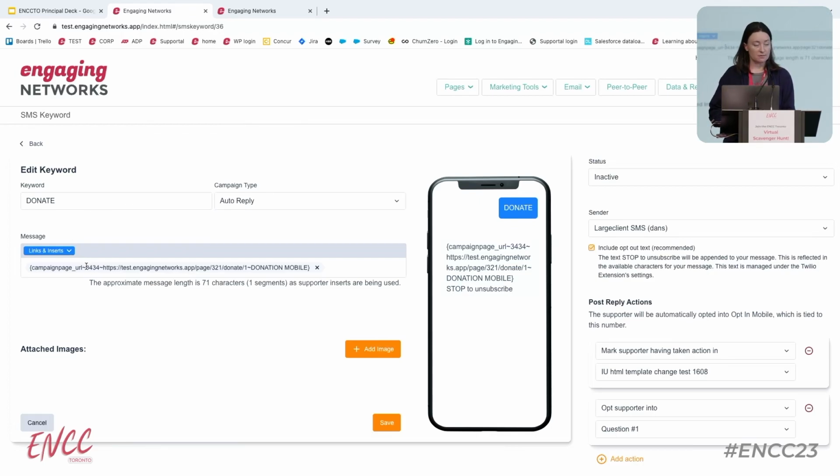Here is where you then can configure the response or the message that's sent back to the supporter. You'll see in this case, we have a link to an Engaging Networks page. So you're asking your supporters to text donate, they get that link back and then are able to donate. And then you can have either a status of live or inactive for particular keywords. Again, you can configure the sender here.